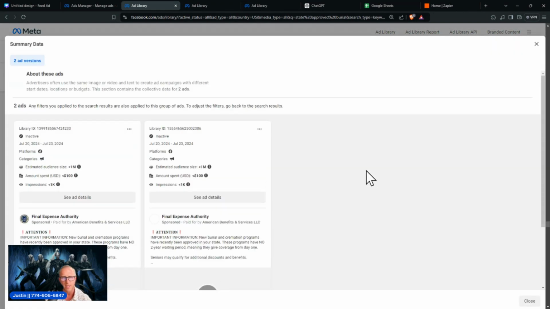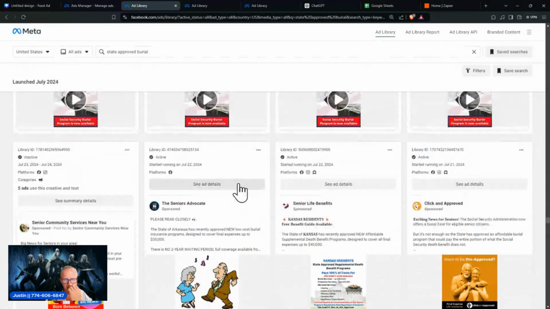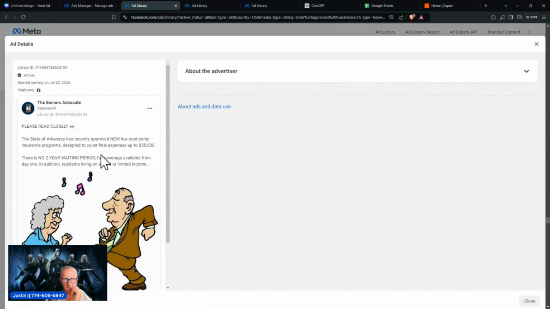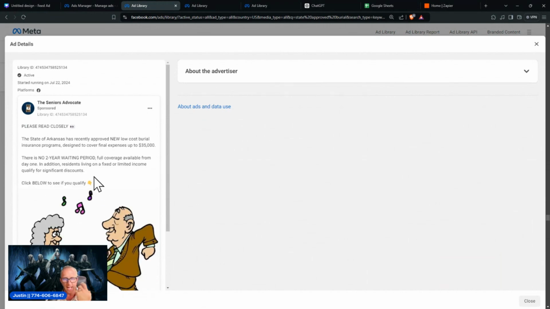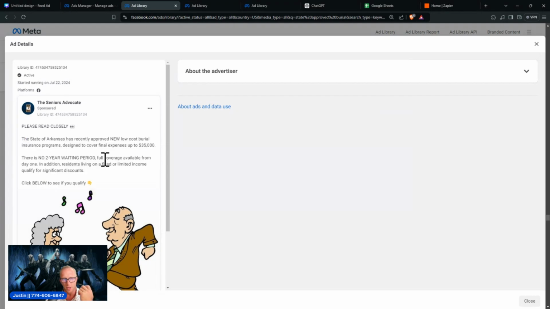Let's see the detail here, how much they spent. So they spent less than $100. Didn't really get much traction. Active, we're going to see ad details. See, this is the same. Oh, see, okay. I actually started this ad years ago with there's no 2-year waiting period.